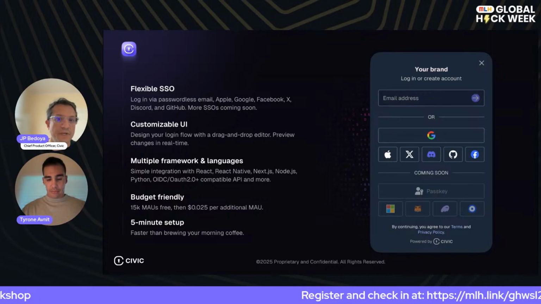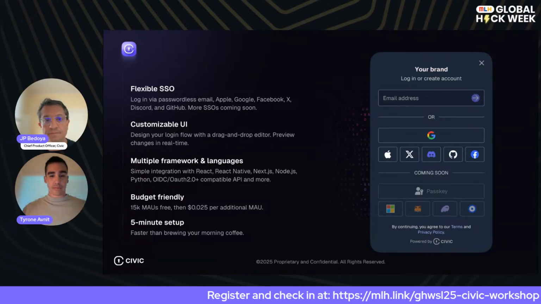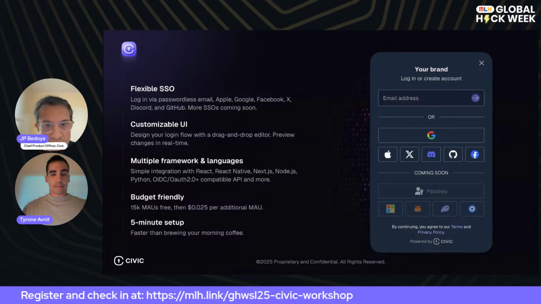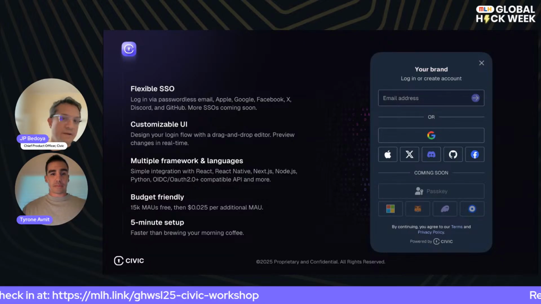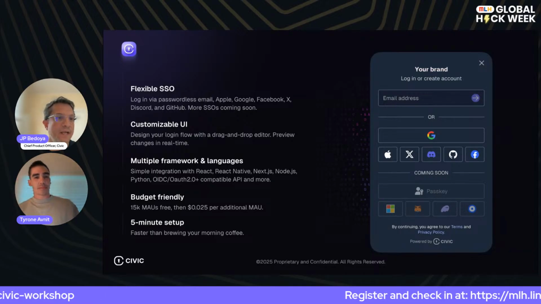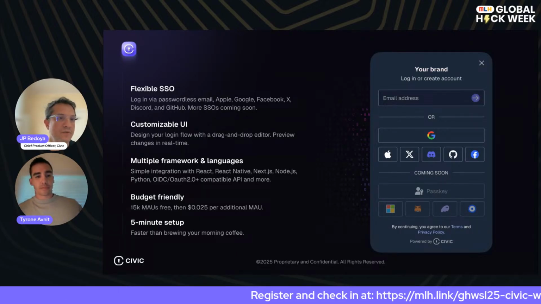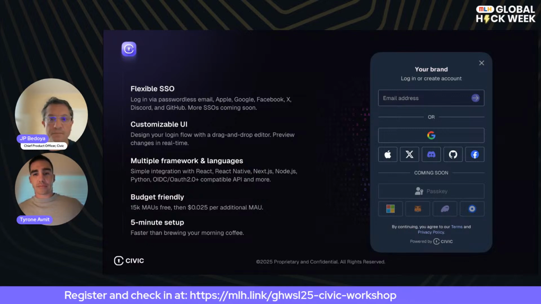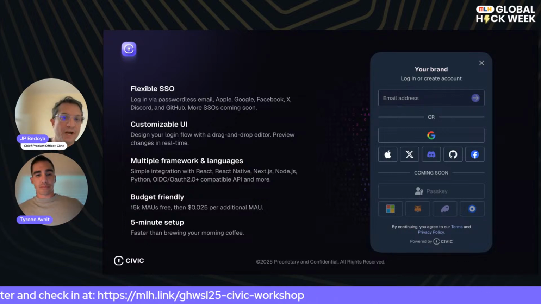What's also really great, it's budget friendly. So today we give you 15,000 free monthly active users, and then it's 2.5 cents per additional MAU. And like we were saying, it's super easy to set up. In 5 minutes, you should be up and running. So we'll show you how we do that in a minute.